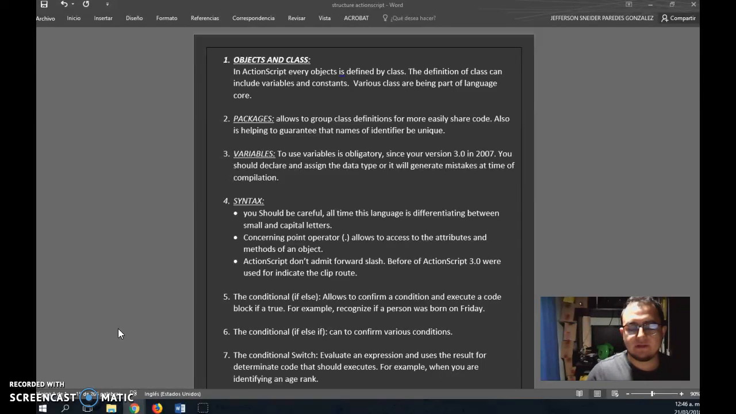Below I present my activity. I have the ActionScript structure.